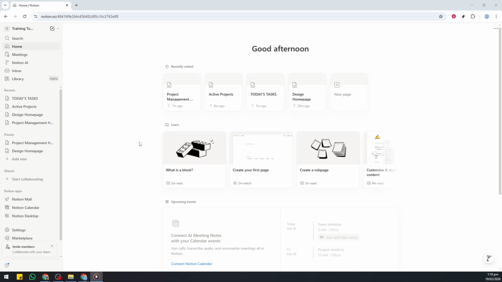In today's video, I'm going to teach you how to build a connected project management hub. We'll build everything inside Notion, starting from a blank space and ending with a clear home base and a set of linked subpages that keep your work organized and easy to navigate.